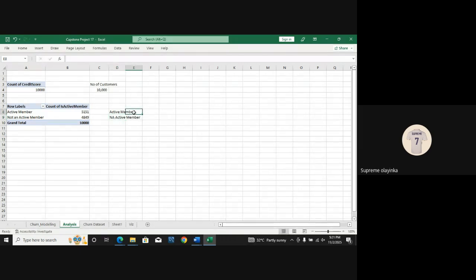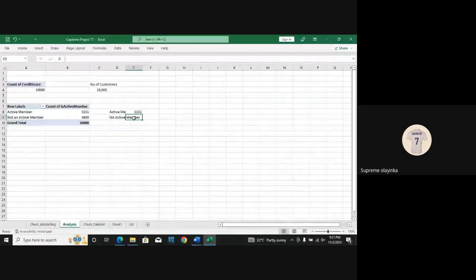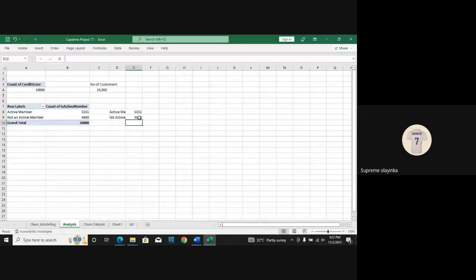So this second row now, you can write equals to reference this one. You can write equals to and reference this particular cell also. So you can see we have 5,051. If anything happens to this one, because I'm referencing this particular pivot table, it will change in this particular cell also. So that's what we call cell referencing.